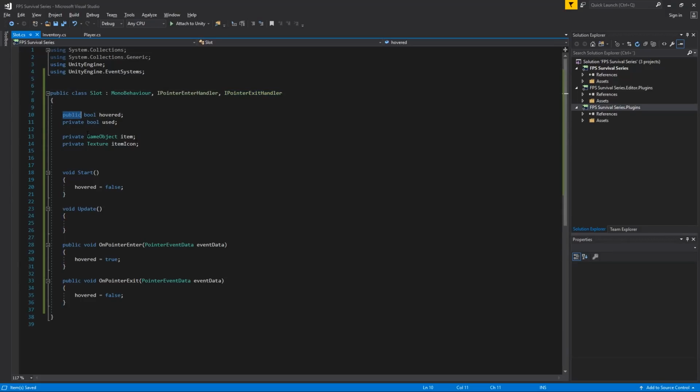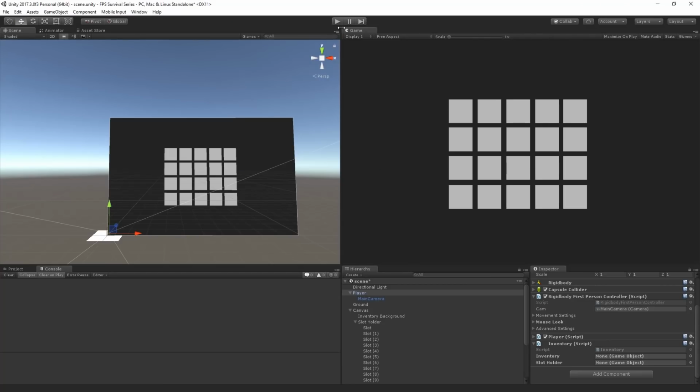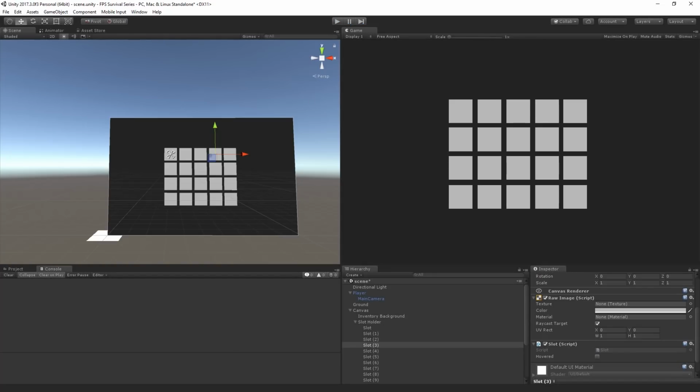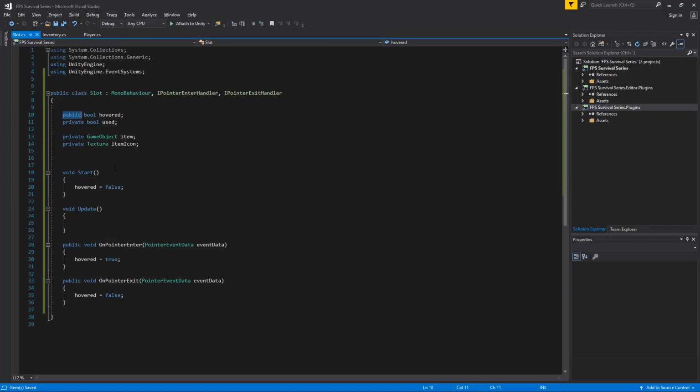Oh, and I also changed the boolean to public just for testing purposes, and I can actually keep it like that, and we can enter the game. Let's see, if we just hover over slot 1, you can see that hovered here, and boom, it turns true. And you can see that it turns true with slot 3 as well. Where is it? Oh, there it is. I was searching for it. All right, there we go. It's now being hovered, and we can actually detect if we're hovering over this slot, which is perfect.